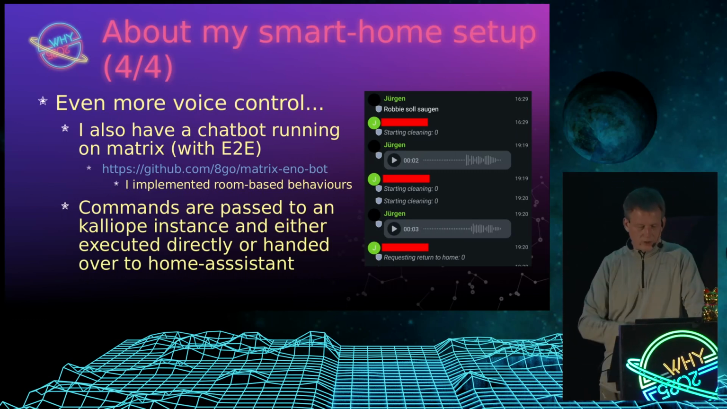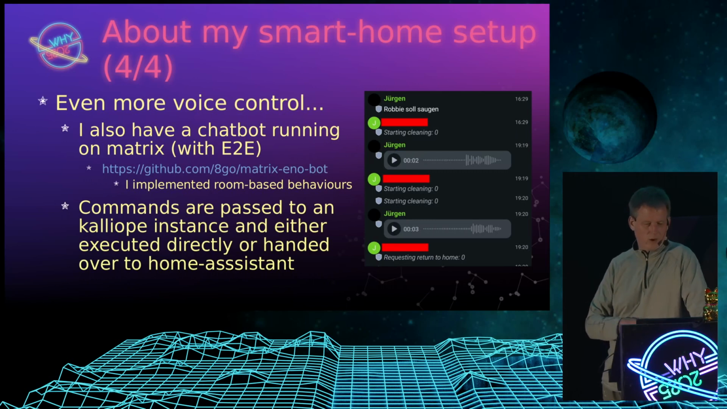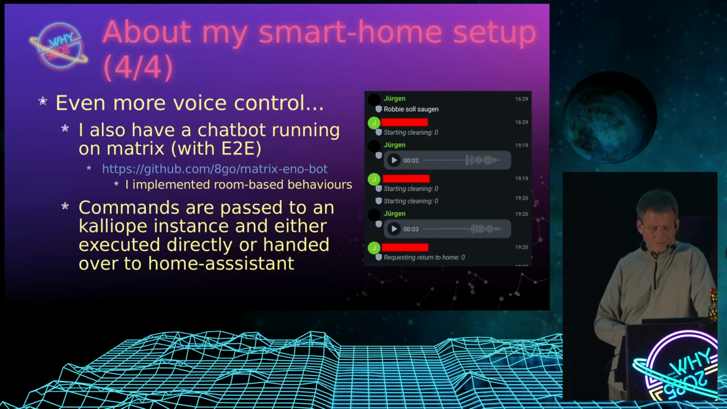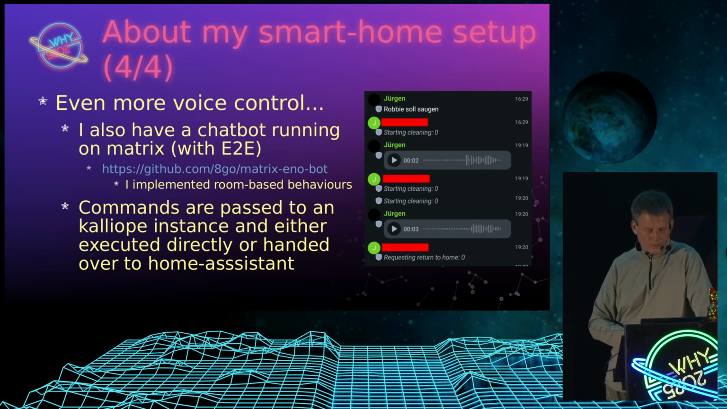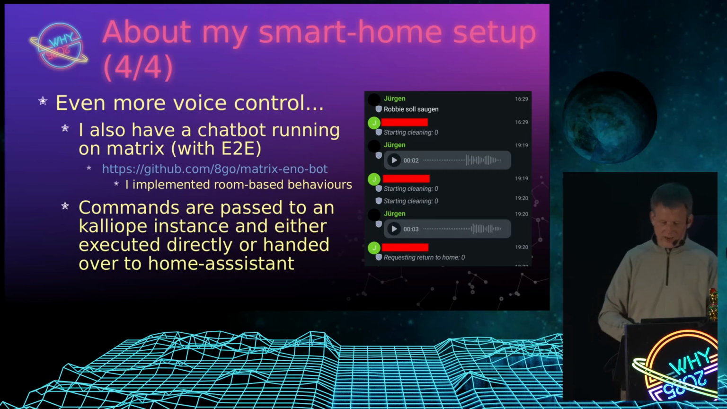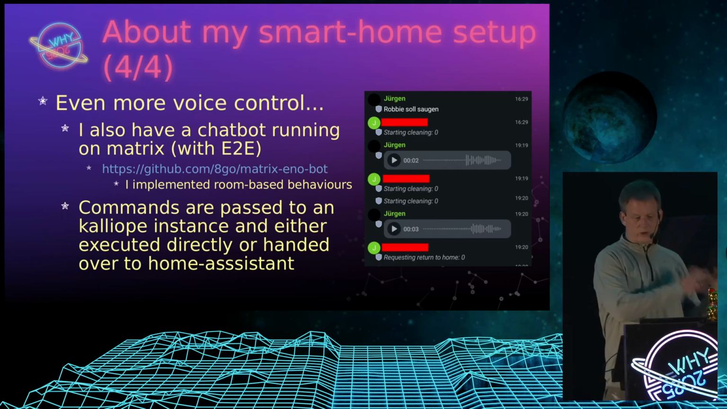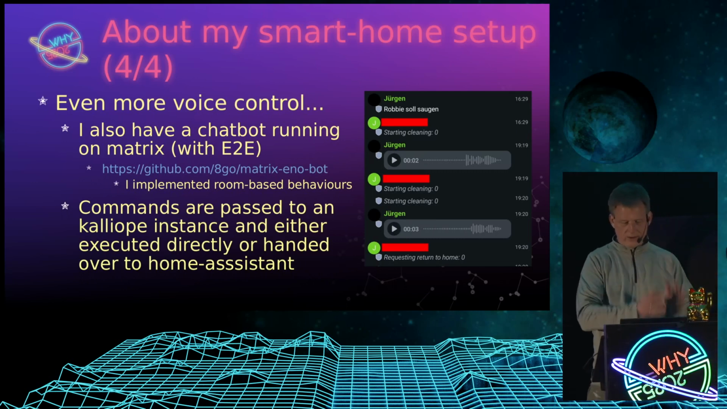What's shown in the picture here is actually some commands issued to the vacuum robot. The first one is "Robby soll saugen." Robby, which is the name of our vacuum cleaner, start cleaning. And it responds with, okay, start cleaning. Then the next one is a voice command, essentially just a voice message, that does the same thing: speech to text, same logic as with the smart home controller and the HAL 9000.